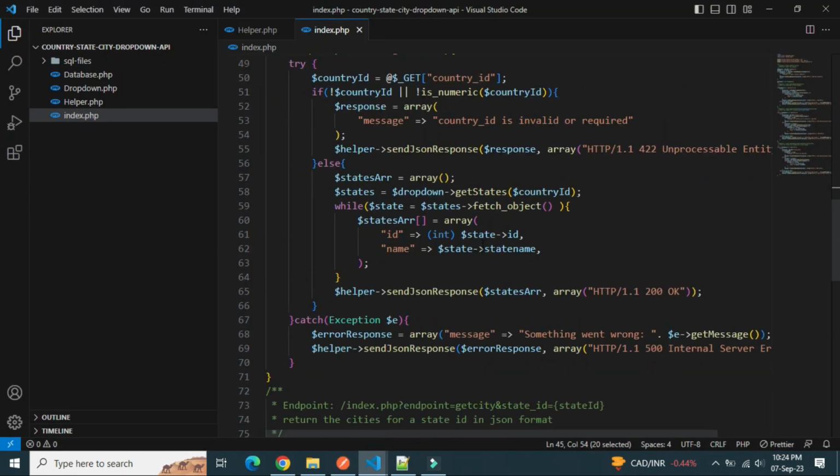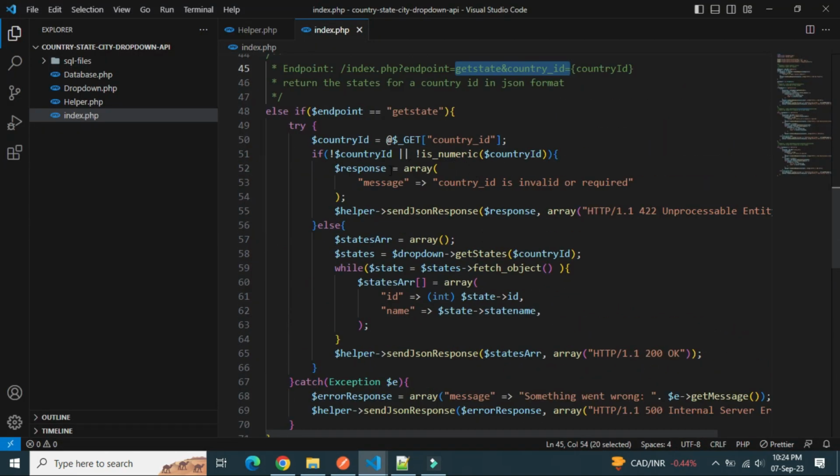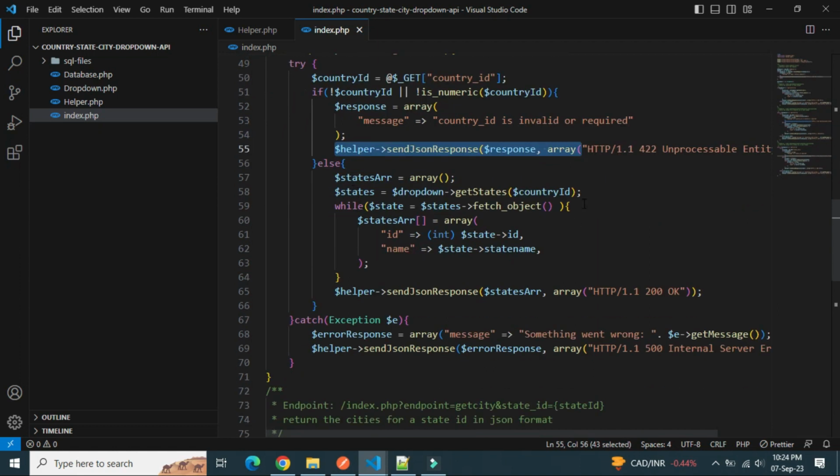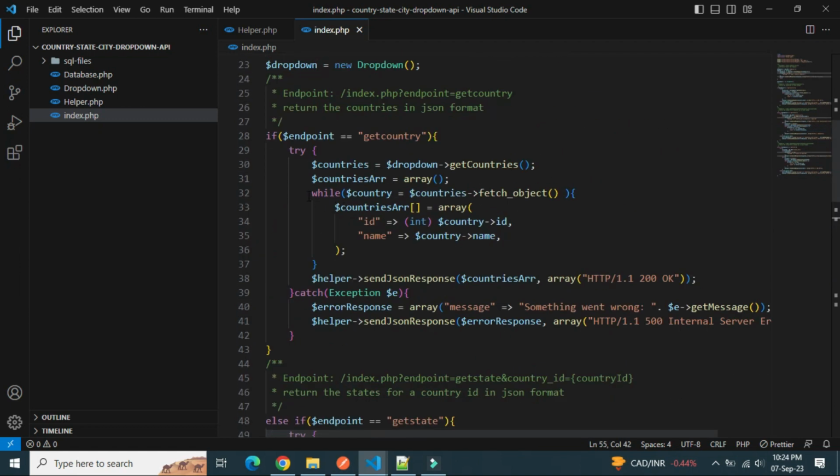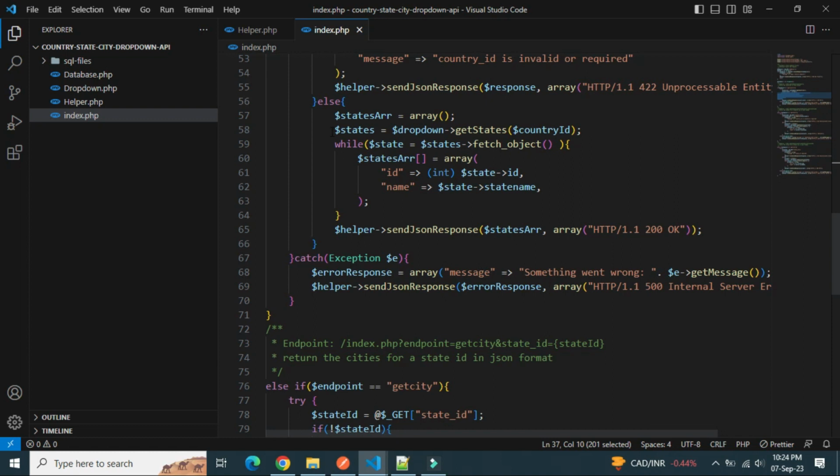Now let's go to the code, where we have done the same thing. We are just validating whether the country ID is available or not. If not, we just throw an error message. And other than this, we are doing the same thing here that we have done at the top for country. So this is pretty straightforward.